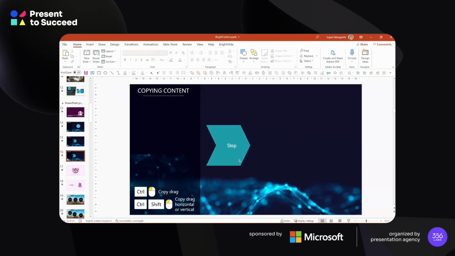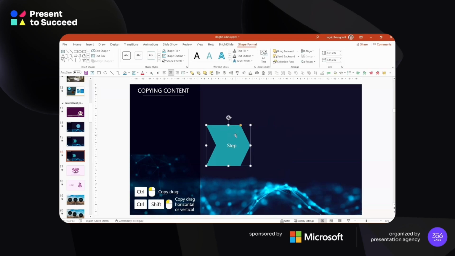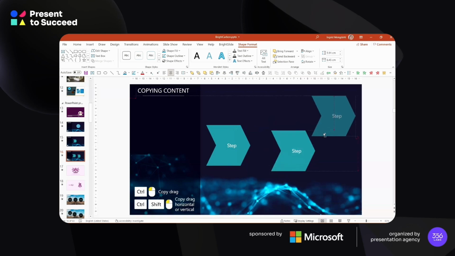However, there's this very, very useful shortcut, which is the Control key. So I'm going to click on this shape, and now I'm going to hold the Control key down. You can see that my cursor slightly changes to have a little plus next to it. If I now drag this, it's creating another shape for me. So it is a very quick way to duplicate a shape. You can do several like this just by holding the Control key and dragging.